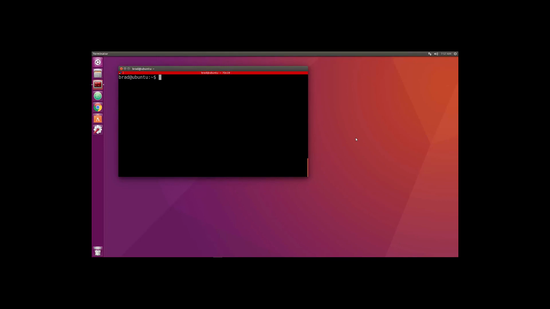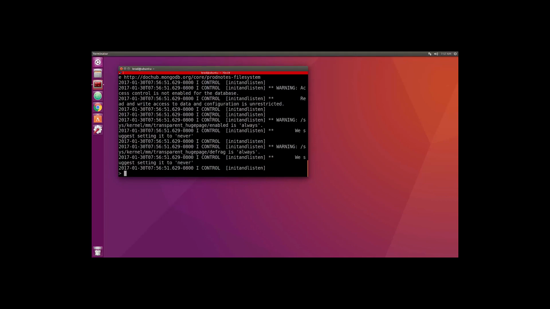So we need to run mongod as a service. What we need to do is say sudo service mongod start. That's going to start the service up if it wasn't already started. And then we should be able to just use mongo, and that brings us into a shell.